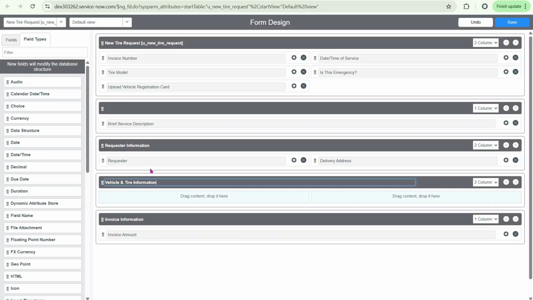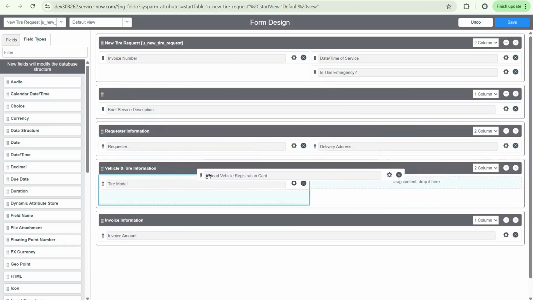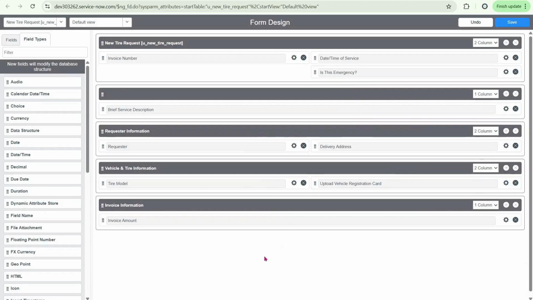Don't worry, everything will be given by your business analyst. You don't have to decide where it should be, you'll have to design accordingly. For now we are just doing R&D. Don't worry, it will help you. Tire model, upload vehicle, okay, I will bring it inside.